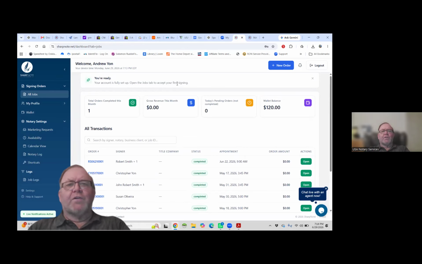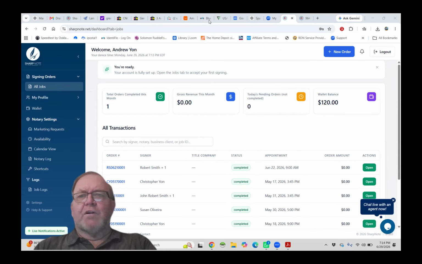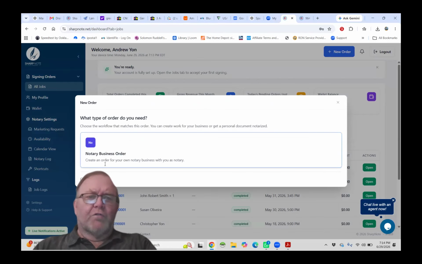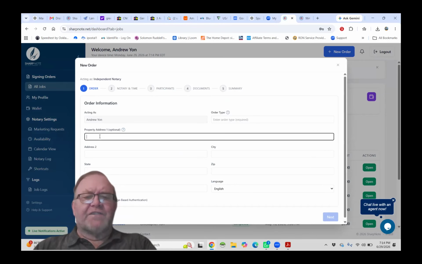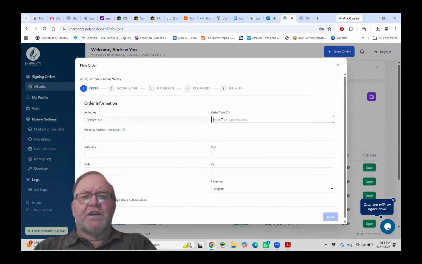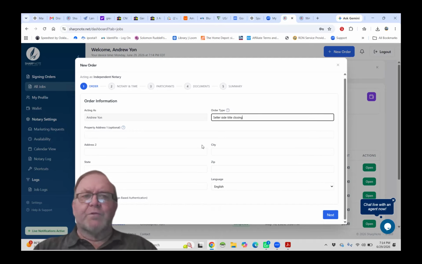To do that, I'll go up to the upper right-hand corner and click on New Order, new notary business order. You don't have to put in the property address. That's just there for your reference. You do need to put in an order type because this is what goes into your notary log. So let's say I'm going to do a seller side title closing. That's what will be recorded in my notary log for the type of job or the type of notarization that we're doing.